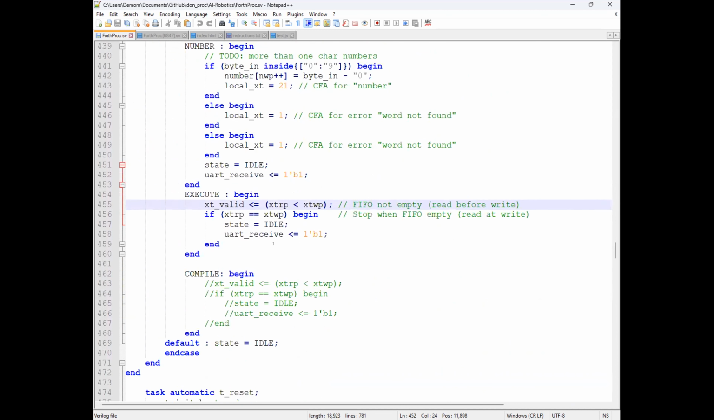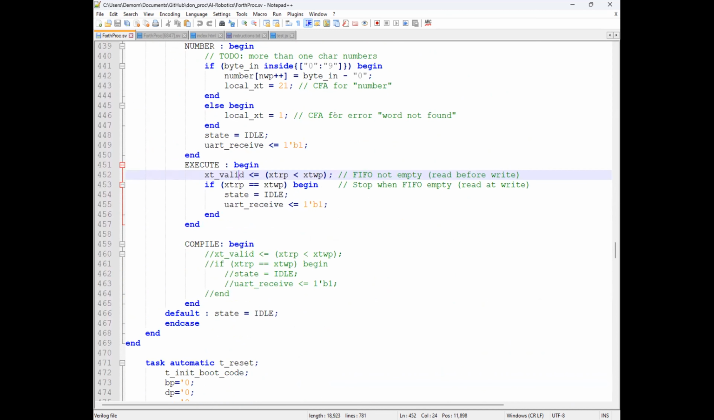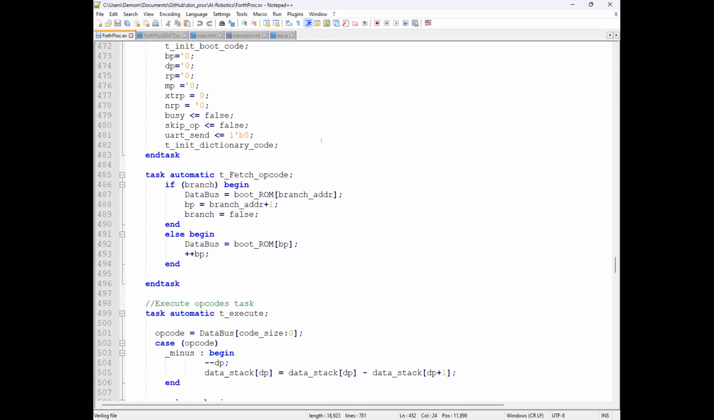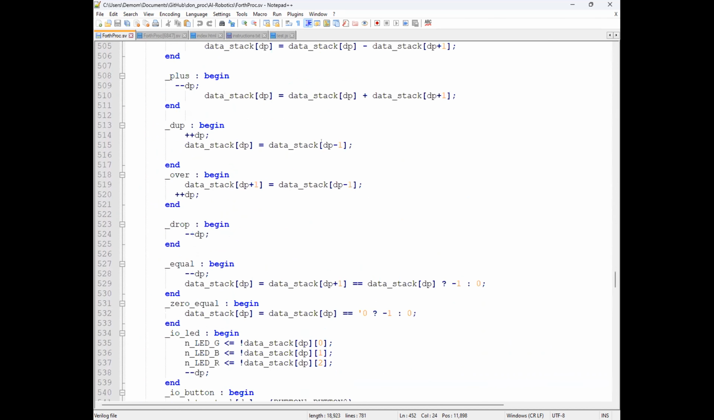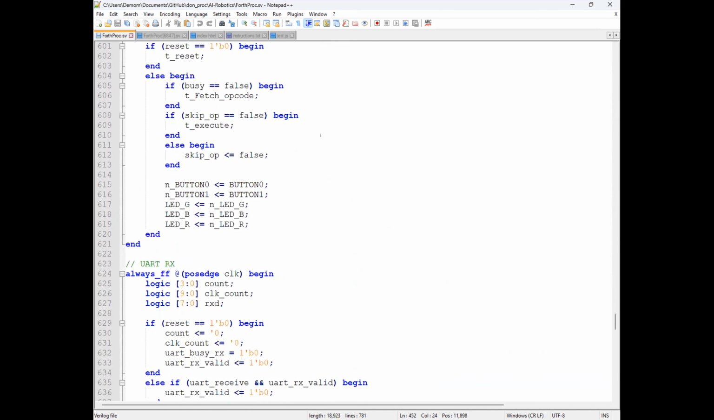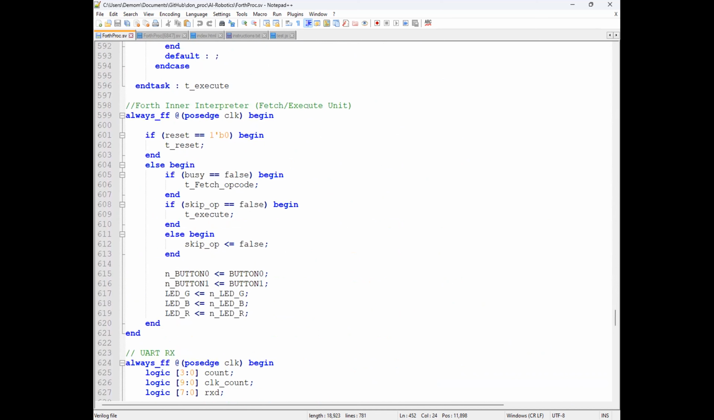Right, I'll move on to the rest. So this is the outer interpreter, which I've implemented in silicon. We'll skip over these bits of code for now, and I'm actually going to show you the main loop. We called this the inner interpreter originally. First of all, look how simple this is. This is actually the main loop of our processor.